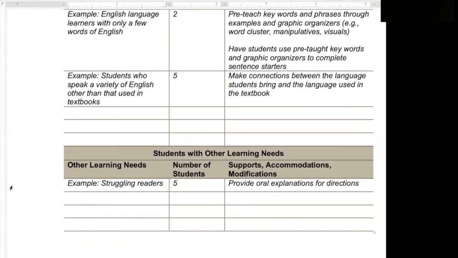All right? So that's basically it for the context for learning. Fill this out as much as you can. And the more information you give here, the better you will be in developing and putting together your assessment portfolio.